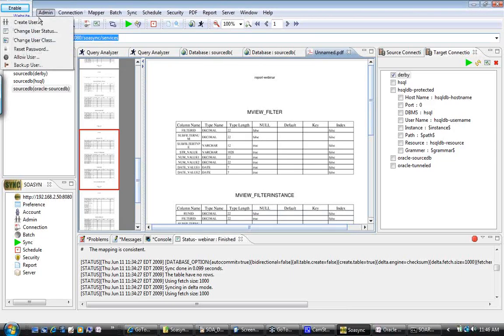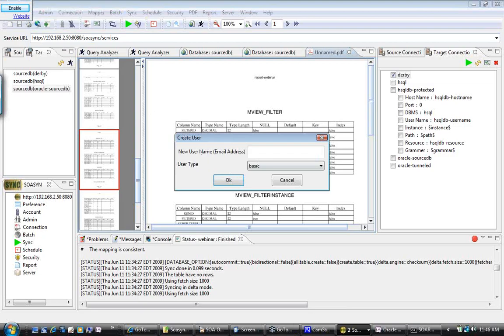And there's an administration menu with which you can create users. Let's create a simple user here. Let's say webinar 1. I have to provide a username that has a valid email address because it validates the email address. Otherwise, it will not work. So, for example, Soalib at soalib.com, and I'm going to create it as a basic user.